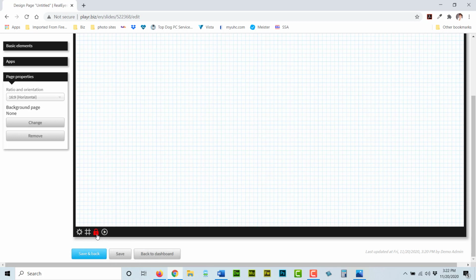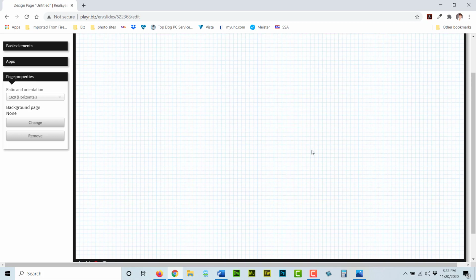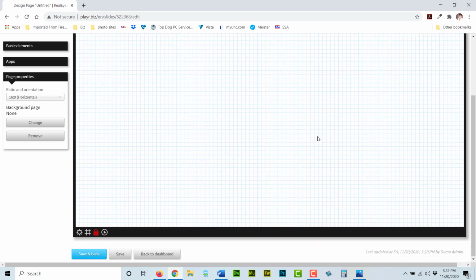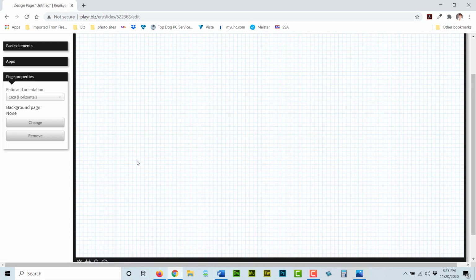Right next to that, we have a little lock, and that lock allows you to lock the elements that are on your page so you don't accidentally move an item. Once you get something placed on here where you want it to be, it'll be locked. When it's in red mode, it's locked. Click on it, it's white, and it allows you to move and change that element. The next button next to that is our playful animation, and we'll go through that in a later video.